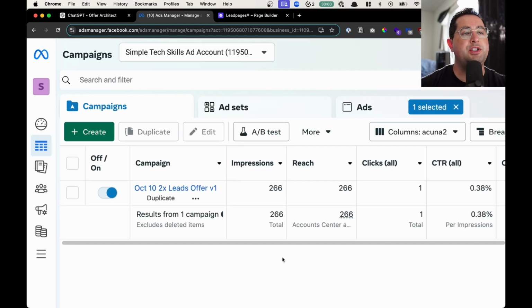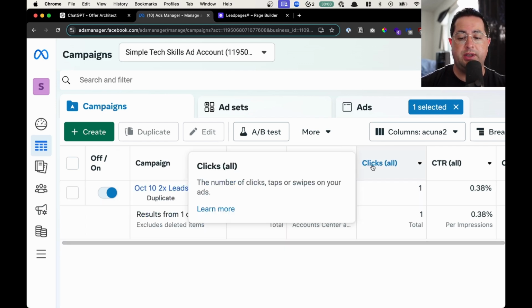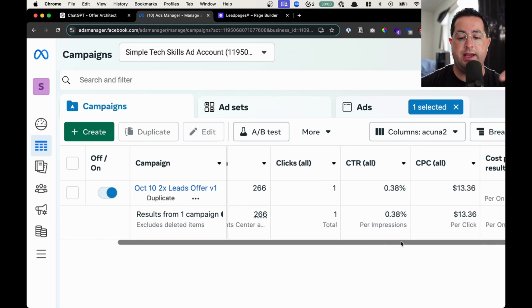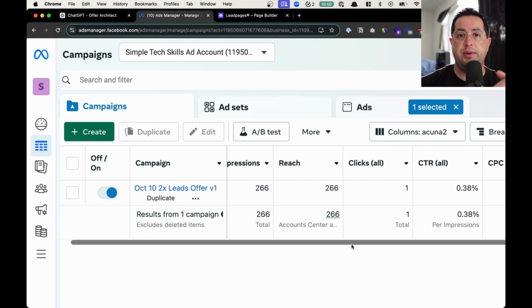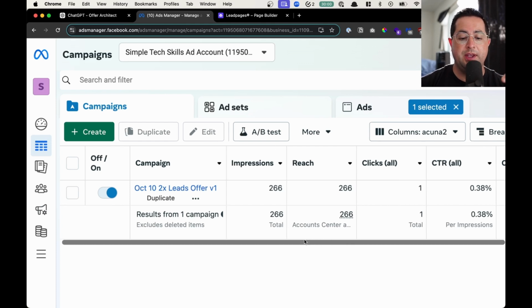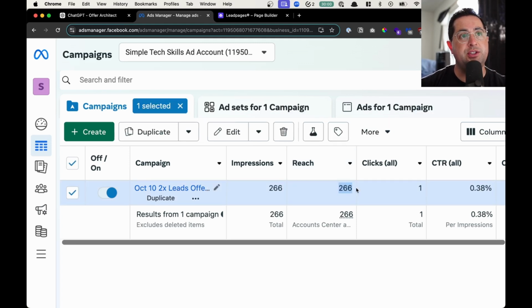These are the columns that you want in your report so that you can read the performance of it: impressions, reach, clicks, click-through rate, and cost per click, and then conversions, which is way down here. So let's go through each one of those so we know what they mean. So impressions and reach. Reach is the number of times that it shows to a unique person, Bob, Joe, Sally, for example. So that means it showed this ad to 266 unique people.